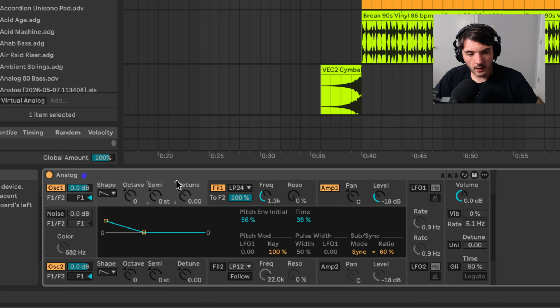For this sound, I have gone with a pitch envelope of about 56% and time of 39%. So it's not all the way up, but kind of like 50% higher than it starts, and it's not taking forever to get down to the note that you've played. But in combination with that, I have sync mode enabled, like we discussed, and the ratio is set to 60%. Now, the reason I've done this is because it adds kind of like a 5th harmonic to the sound.